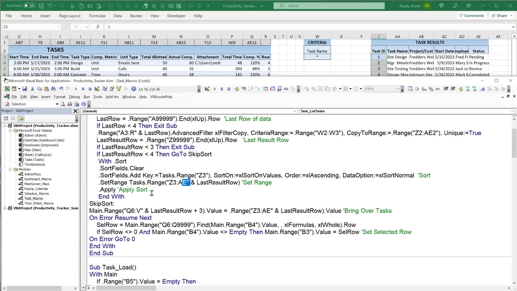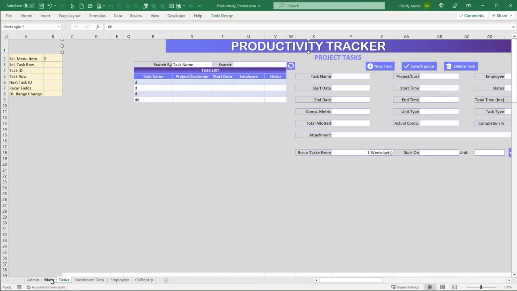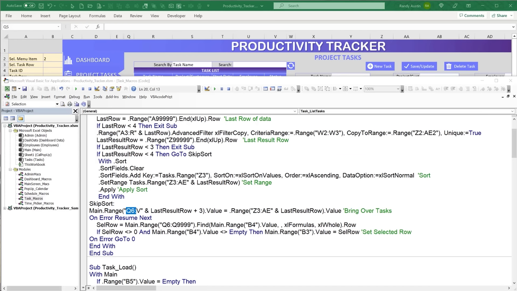Once we have all the results, we're going to simply bring over those results. Q6 is going to take on that task ID, and it's going to be hidden. I want to make sure that Q6 goes all the way through V, and the last results row plus 3. Why are we adding 3? Our results come into row 6, but our results here start in row 3, so we need to compensate. Then we bring all the tasks over.